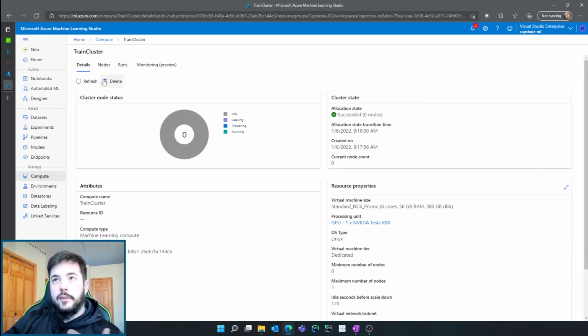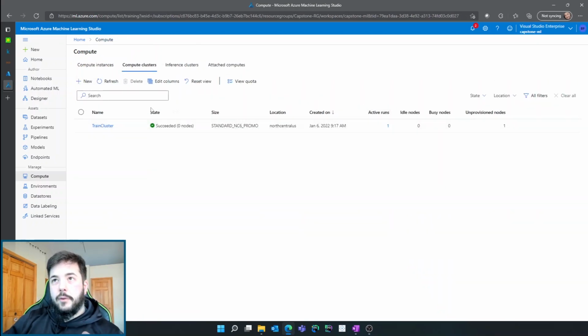Now what this is going to do after a few minutes is create an idle node, or provision a node for us. You can see it's currently at 0. There are none. It does take a second, but what you will see is it go from succeeded state to resizing state.